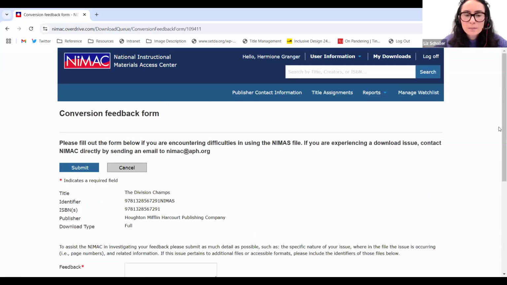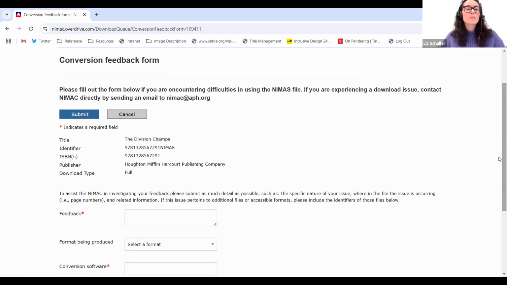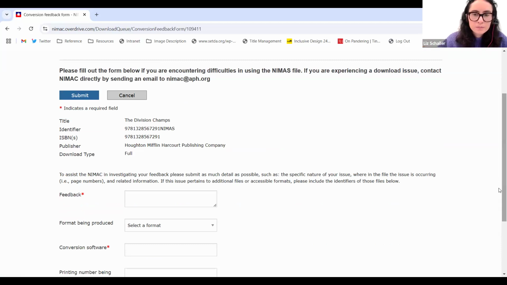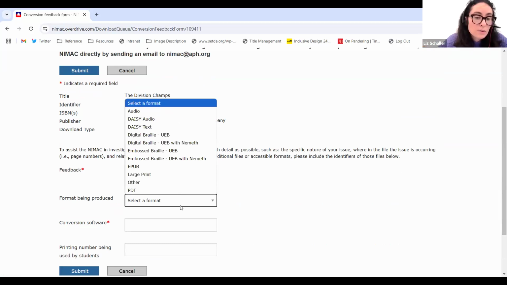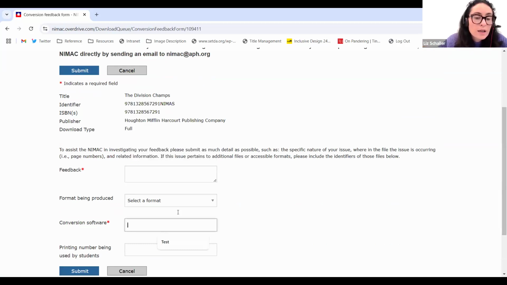You click this button here, and this form does auto-populate with the basic information about the file that you're submitting your feedback about. As you can see at the top, the title and identifier and the type of download. This is important when you're talking about math files. We like to know if you downloaded with or without MathML. And then we have several fields for you to complete. The first is a general feedback field. The second is asking what format you're trying to produce. The third, which is required, is to indicate what conversion software you're using. This is really important when we're troubleshooting issues.